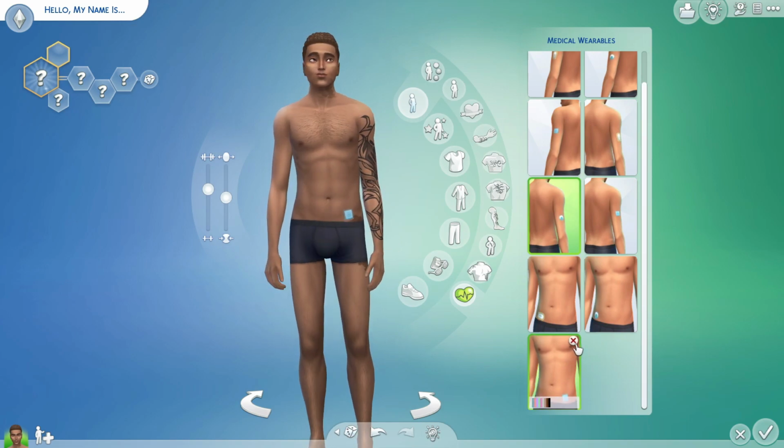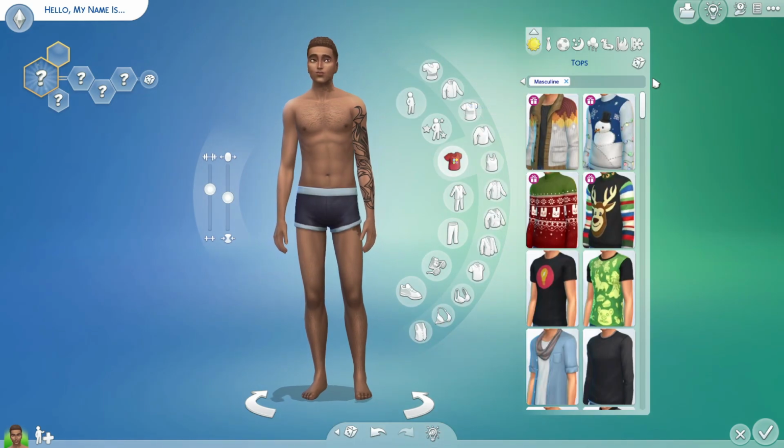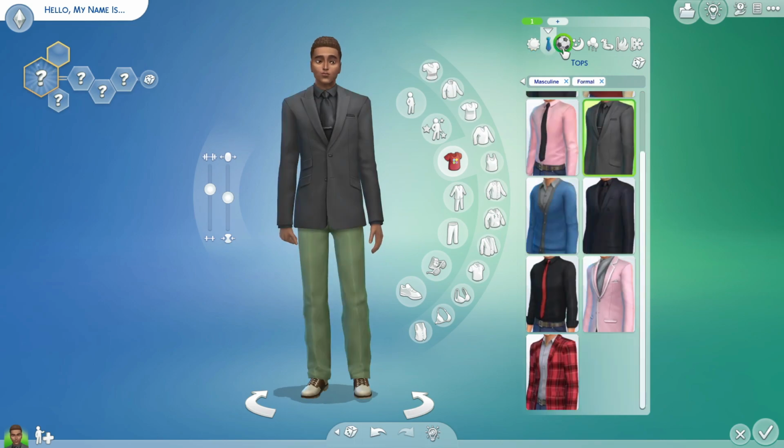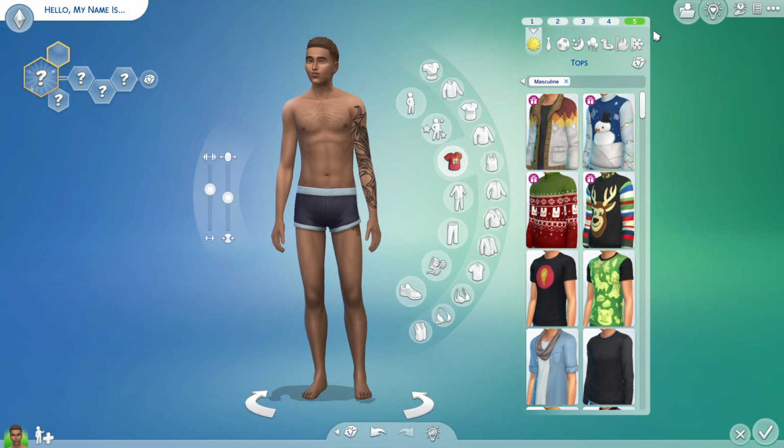And if you don't want it, you just click the little cross. Easy. Okay, now we want to put on some clothes. The first thing you gotta understand is that you have different options. So for each outfit category, you can have up to 5 different outfits. And if you want to remove them, you can also do that.